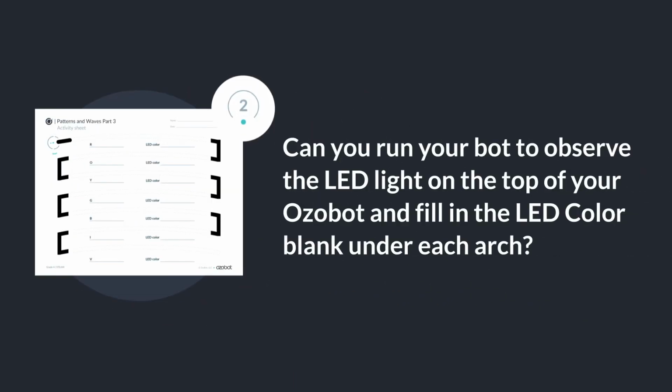Can you run your bot to observe the LED light on the top of your Ozobot and fill in the LED color blank under each arch?